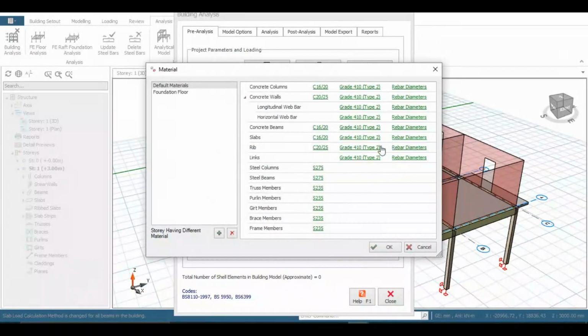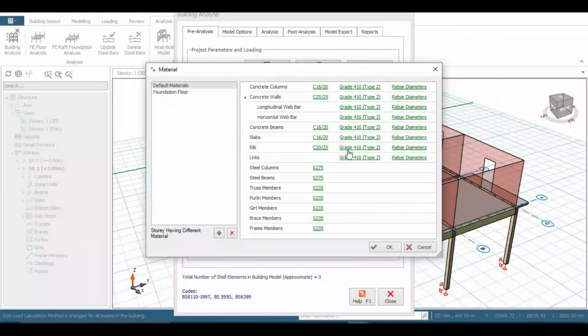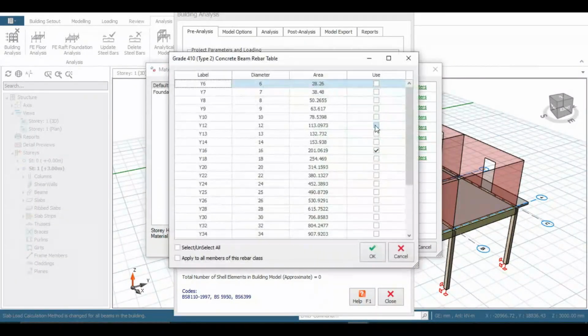Then I'll go to my slab. I want to use Y12 for my slab. Then I also go to my beams. I want my beams to also be 16. So in case you have multiple bars selected, you can just select and unselect. Then you go to select the ones that you want. If it's Y16 or Y20, I will go with Y16 for the purpose of this project.